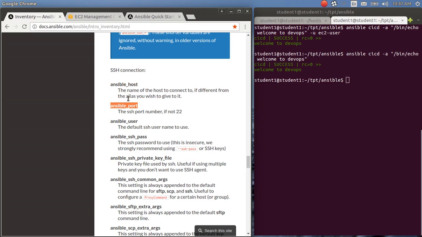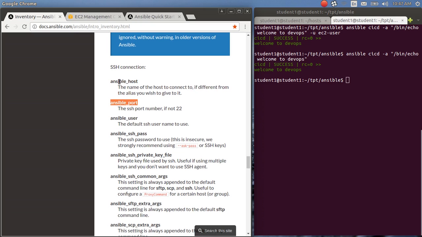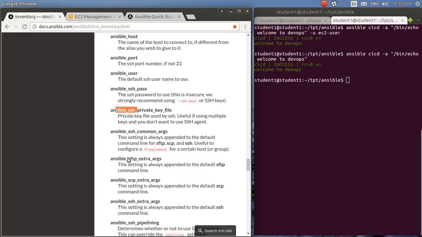So what can you use? You can specify Ansible host, you can specify port, you can specify Ansible user. We just did that, right? So we wouldn't have to keep using our EC2 user over here. Ansible SSH pass. We actually did a private key to start. Not the same attribute here, but so we did. What else is over here? You can secure FTP, you can secure copy, you can set all these up.